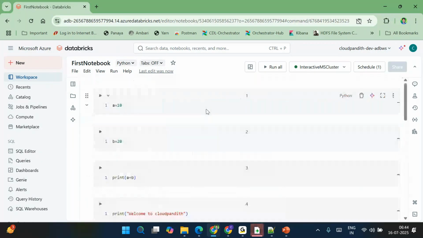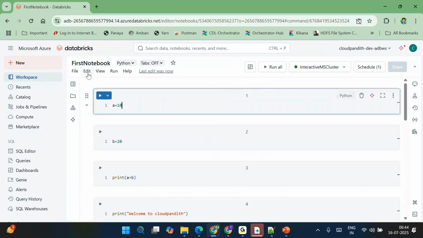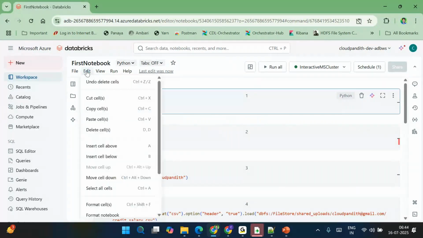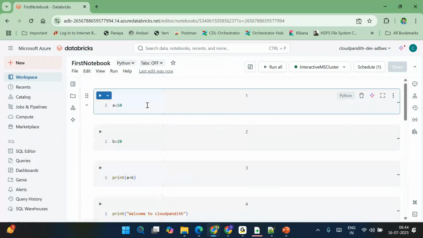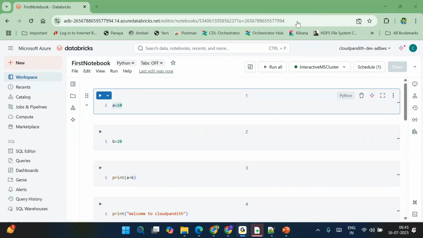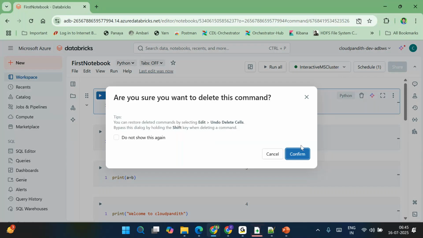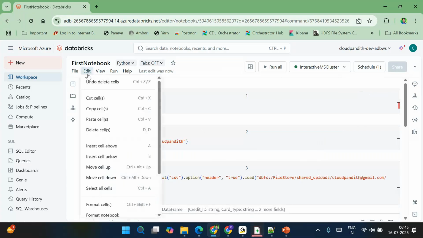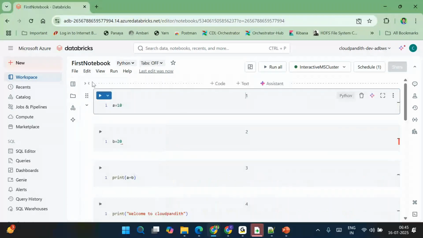Now delete cell. Delete cell can be done in multiple ways. One is a equal to 10. Now you can click on delete cells. It will be deleted. If you want to get it back, you can say undo deleted cell. Next, if you want to delete the cell, you can see at the right top there is a delete cell option. You can use this option also to delete the cell. But we generally use the shortcut only to delete the cell. Here we will click on this to delete the cells. If you want to get it back, you can undo. Clear, team?